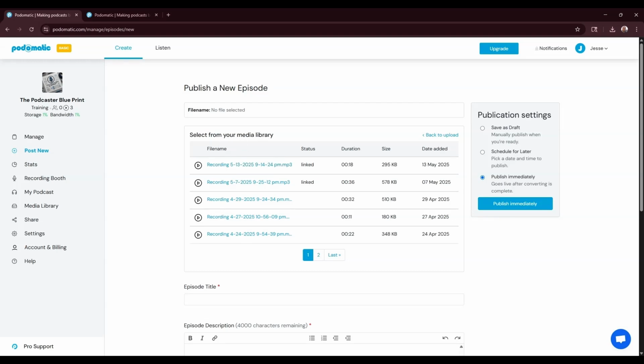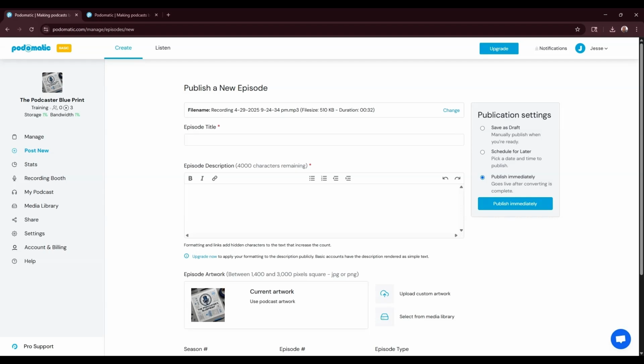So here, before we choose which file we want to upload, the media library's got some important information in it. For example, the file name, the status, how long each file is, the size, and when it was added. The linked status will show you if a recording is just that, linked to a specific episode or not. So, for example, we'll click on one of these, and there you have up top is where the file that you uploaded will be and selected.